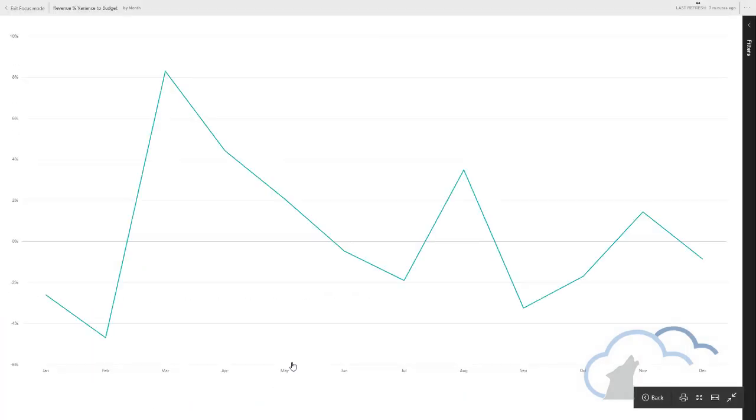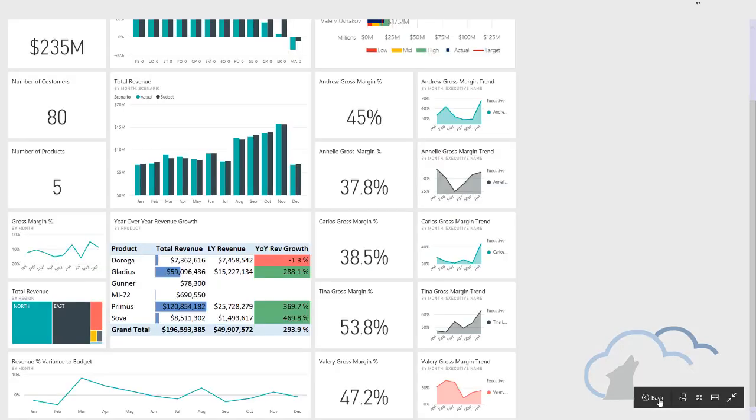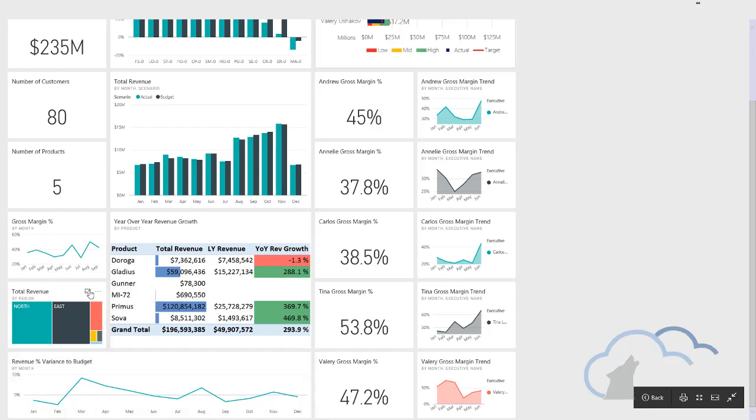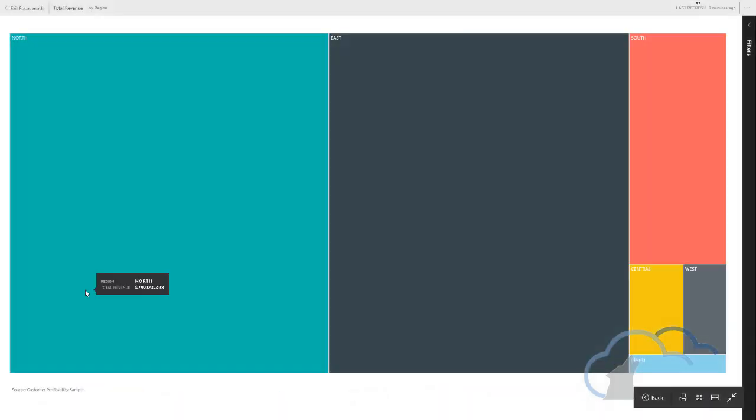1. The company gross margin is 42.5%. 2. The company has 80 customers. 3. The company sells 5 different products. 4. We can see the lowest revenue variance percentage to budget is in February, followed by the highest in March. 5. Most of the company's revenue comes from the East and North regions.